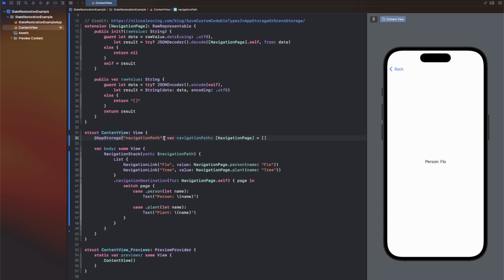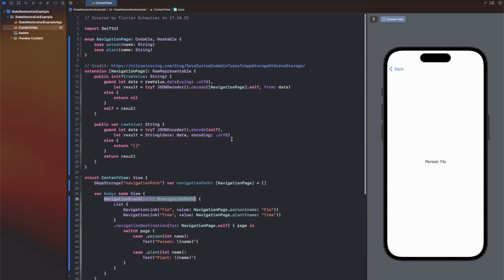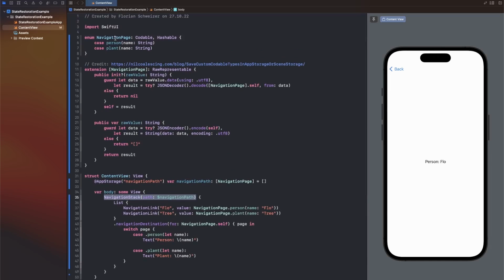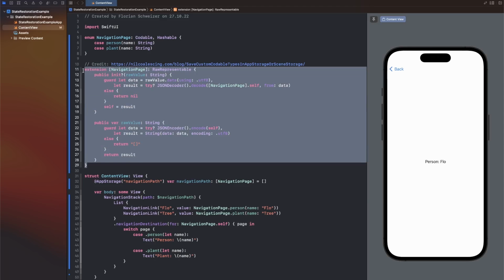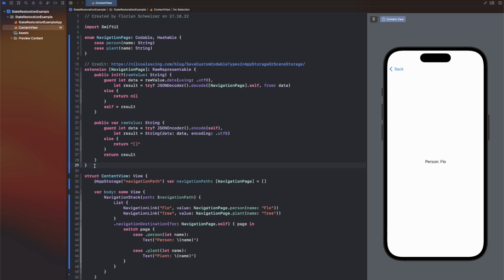And then when the app launches again, the navigation stack will already have a path here with that page from the last session. All of this is once again possible because our enum up here is hashable and codable, and we made it work with the AppStorage property wrapper using this brilliant little snippet from the Nil Coalescing blog.